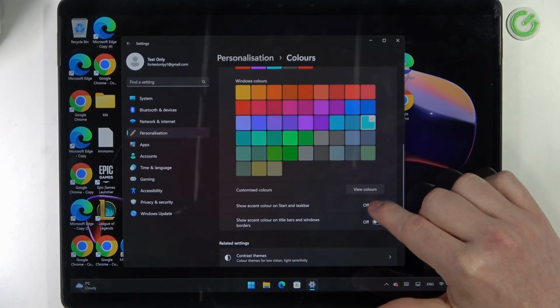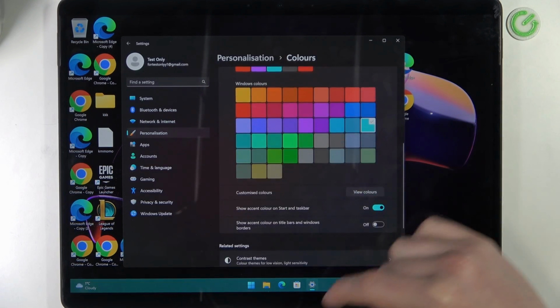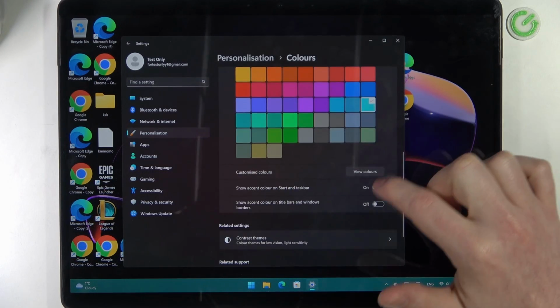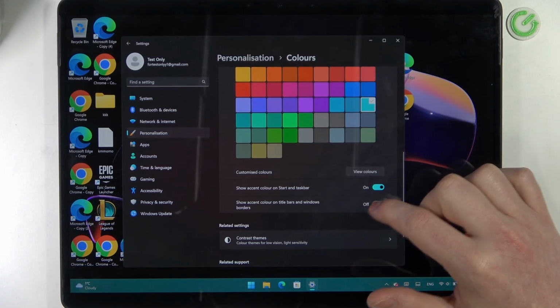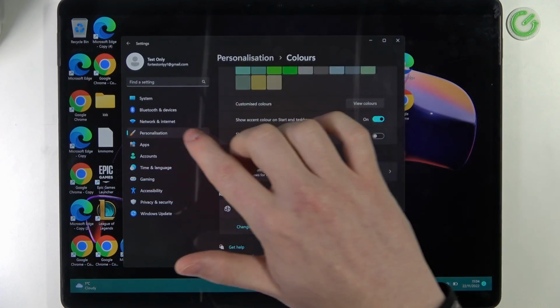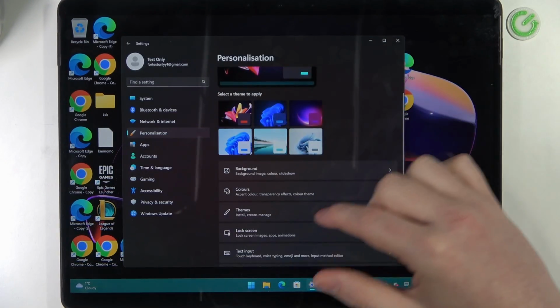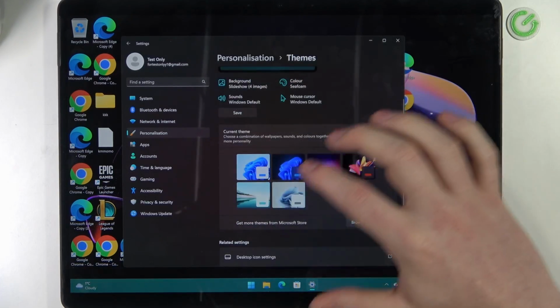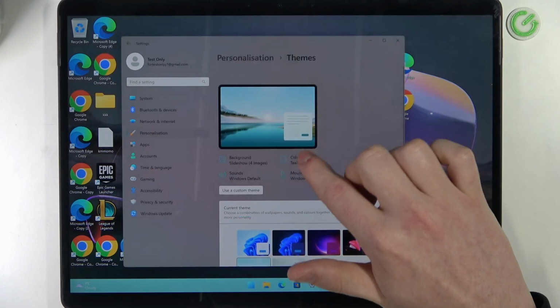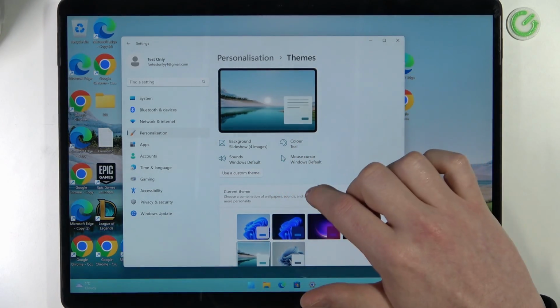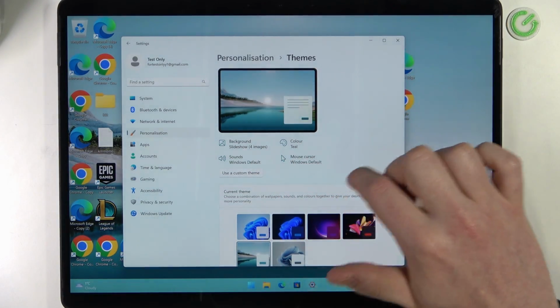Show accent color on start and taskbar, so here you can see that the colors applied. Show accent color on title bar and Windows borders, and also the contrast themes which were shown before. There's the themes right here. You can select any preset themes. And also right here you can change the sounds of your Windows and a mouse cursor.